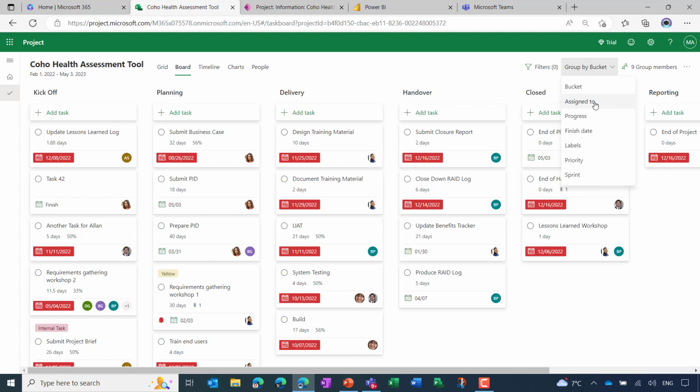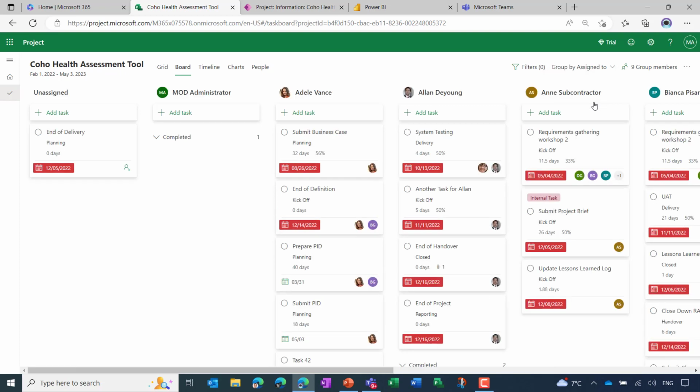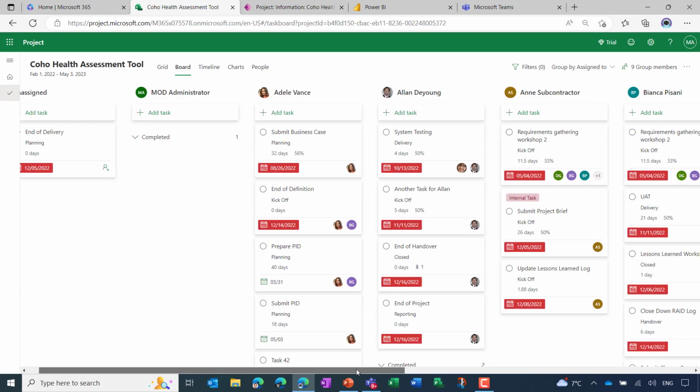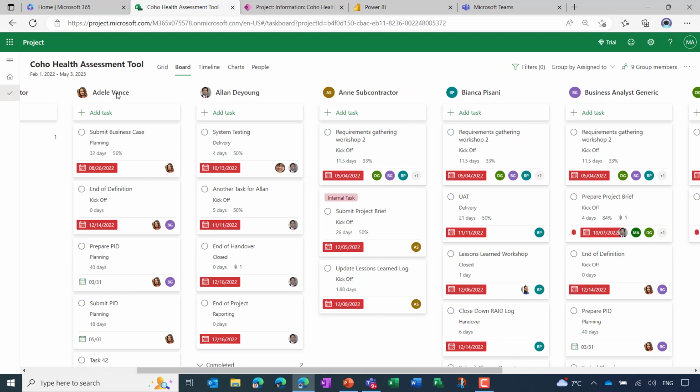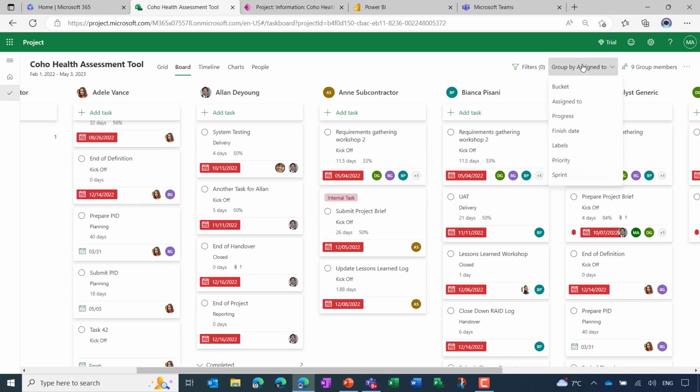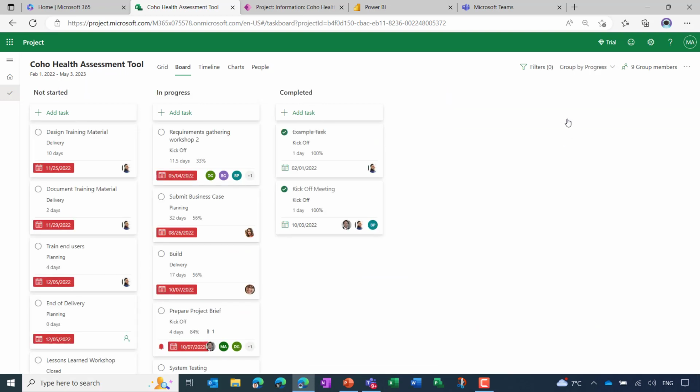From here, I'm going to jump over to some of the other views. Let's have a look at the assigned to view. Very simple. It's showing me a list of all the people that I've got assigned on the project, and it's showing me the tasks assigned to them. I can reallocate work if I want to. I won't do for now. I will very quickly jump over to the progress view.